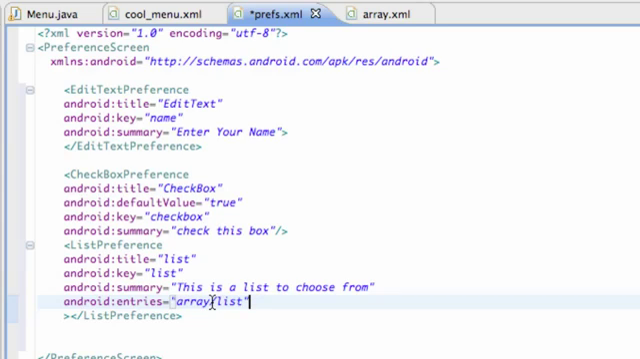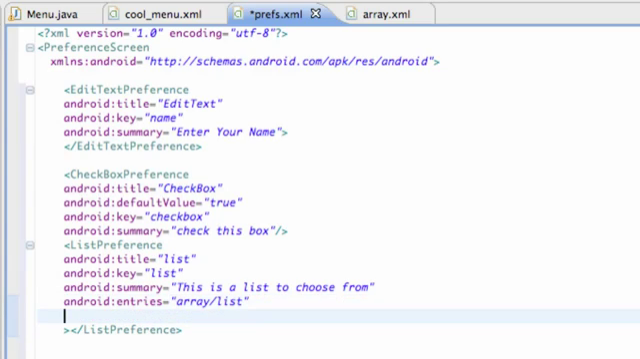So let's say we want one of those items to be checked to start with, and what we're going to do is we're going to set up something basically that's going to refer to the list values for the most part. So we're going to set up something else called Android entry values, again this is within our list preference, and we're going to say, again, refer to another array. So we're going to say array/values or something like that, or L values.